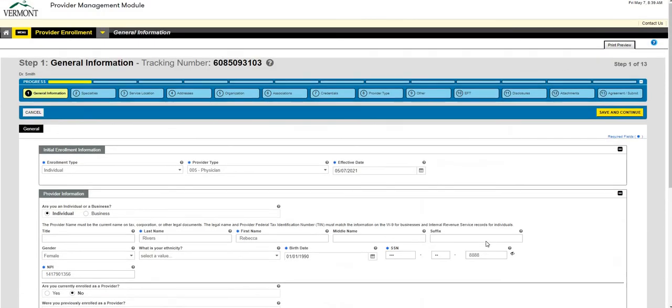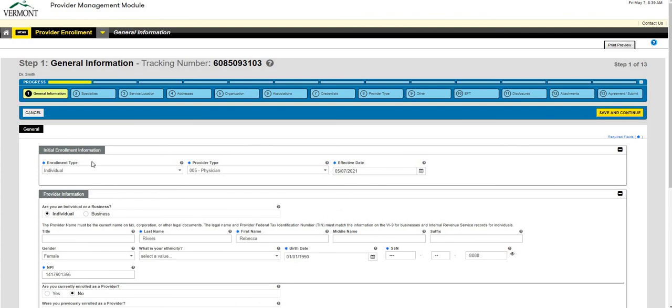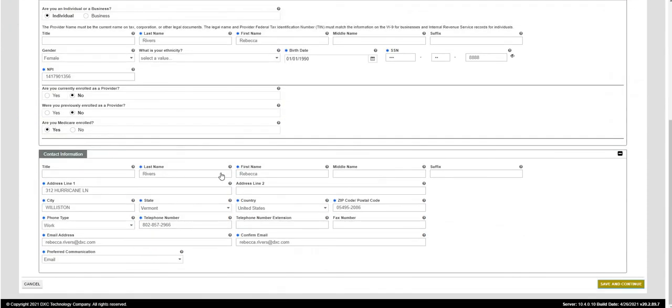However, before we do that, I just want to go back up and stress the importance of making sure that you have chosen the right enrollment type and provider type. Because again, once I hit that save and continue button and it goes to the next page, I'm not going to be able to come back and change those two pieces of information. I can come back to the page and change other pieces of information if I need to, but not those two. So I have confirmed that that is what I intend it to be. So I'm going to go ahead and hit save and continue and move on to the next page.